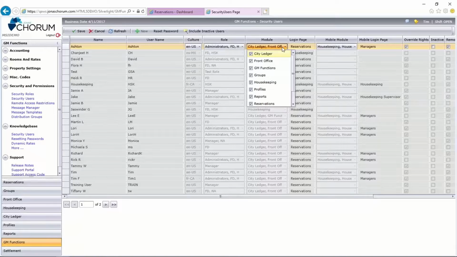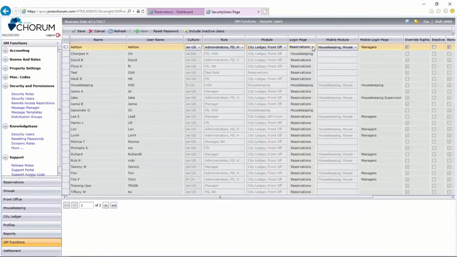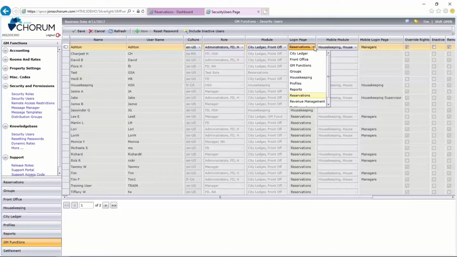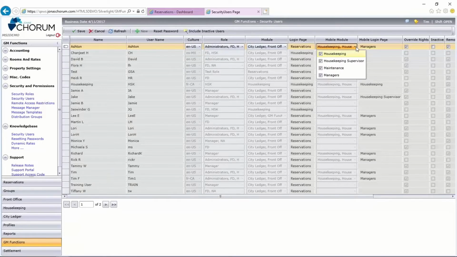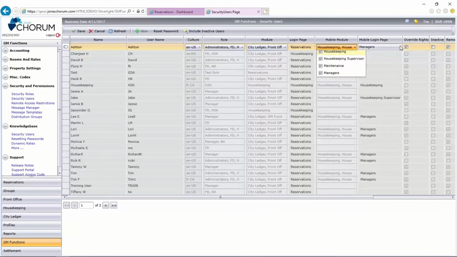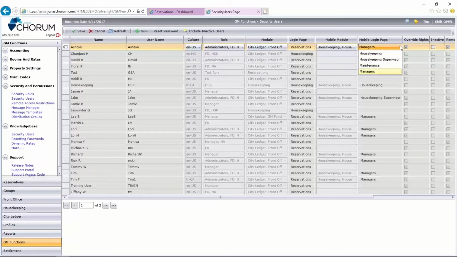Each user, when they put in their username and password, is then directed to a login page. A login page can be where they're usually working. It doesn't have to be the main screen of reservations. It could be any other. For example, if it is a housekeeper, then maybe it makes more sense for them to log into the housekeeping module. And as mentioned earlier, we do have staff-facing mobility as part of the Chorum application. We have three different areas: housekeeping, maintenance, and management. And like Chorum, they might have a landing page in which you want them to be able to log into if they're using a mobile device.